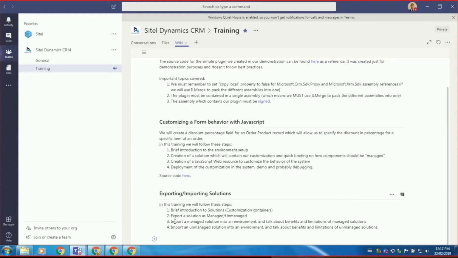Microsoft strongly encourages all independent software vendors, which are the software companies that do the customizations for different clients, to use managed solutions almost everywhere, and unmanaged solutions only for the development environment, for reasons that can be read in the solution lifecycle management document.